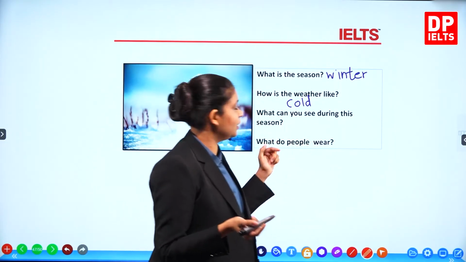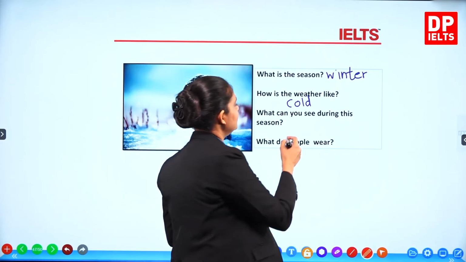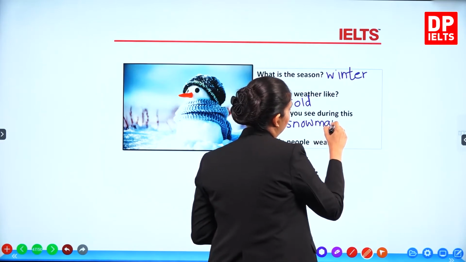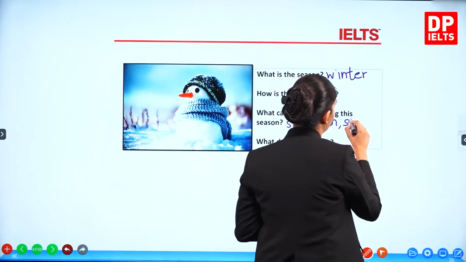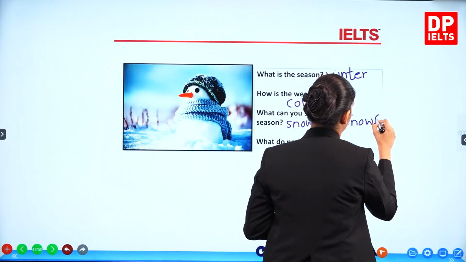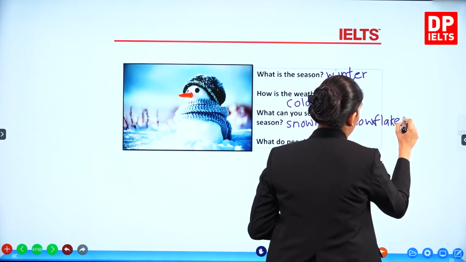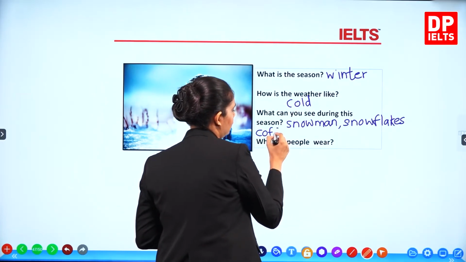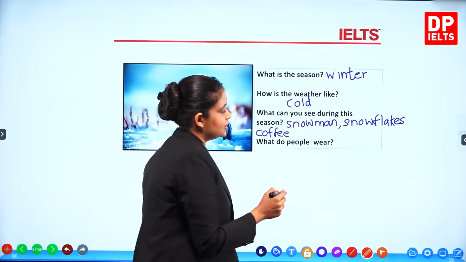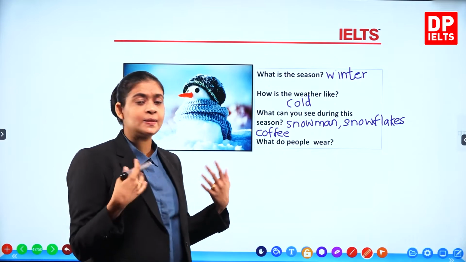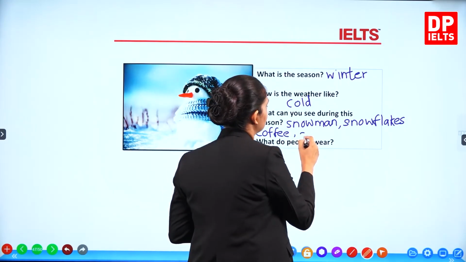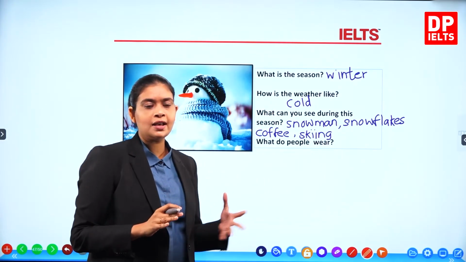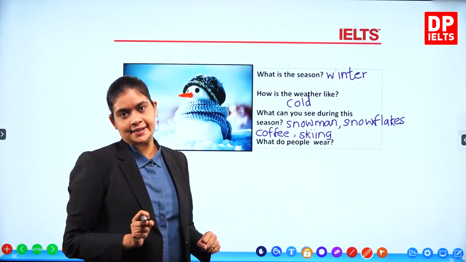What can you see during this season? Nice. So we can see children making snowmen, right? You can see snowflakes. You can see people drinking hot drinks like coffee, or even hot chocolate, okay? You can see people doing sport games such as skiing. Right. So here are some of the words to help you to make the sentences.